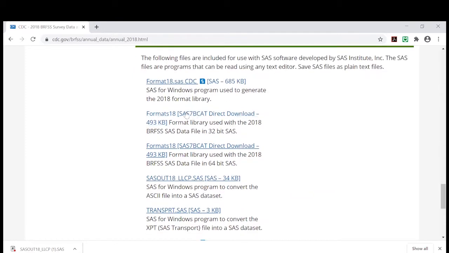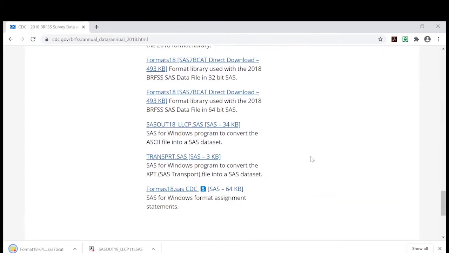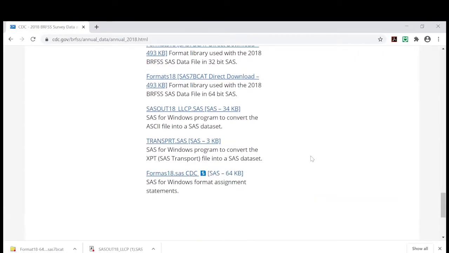So this is the format for 32-bit SAS. But if your computer uses 64-bit SAS, then you want to download this format. So I'm going to download that. And after downloading the formats, you also want to download the format assignment statement. So this is the format assignment statement for 64-bit SAS. I'm going to download that.